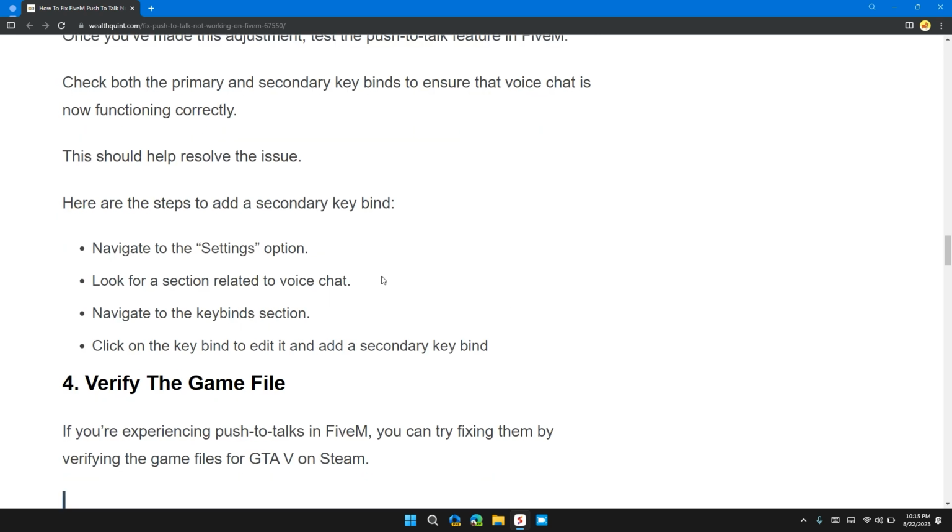Here are the steps to add a secondary keybind. Navigate to the settings option. Look for the section related to voice chat. Navigate to keybind section. Click on the keybind to edit it and add the secondary keybind.